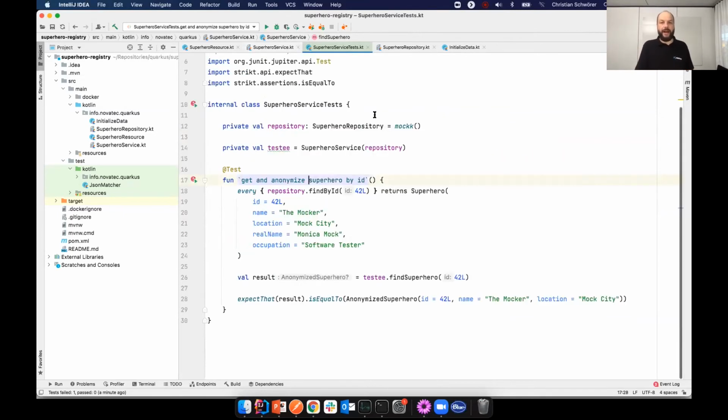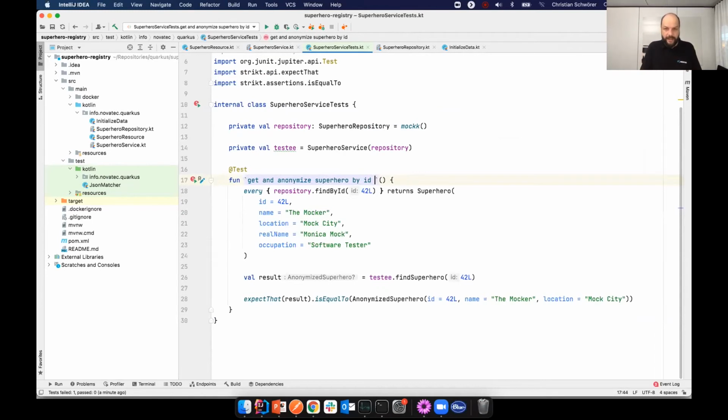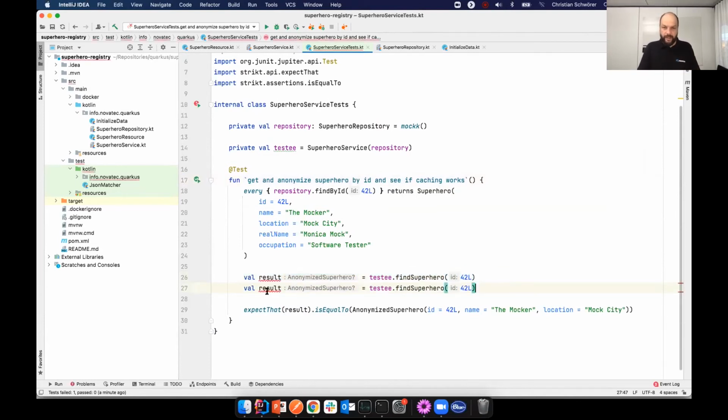Because now we can say in our test, we want to see if caching works. We have annotated this function, but we don't know if caching works. And for that, we need to rewrite our test a little bit, and we just call it 2 times here, result 1 and result 2. We still expect that result 1 is like this, and then we expect that result 2 is equal to result 1.